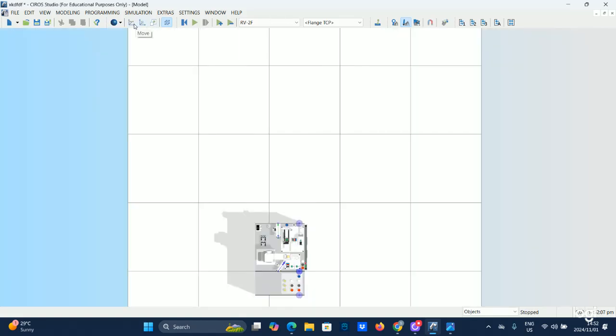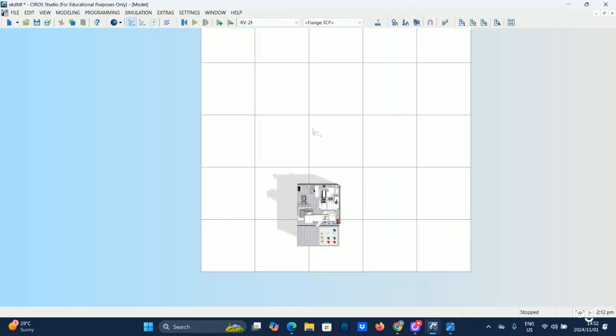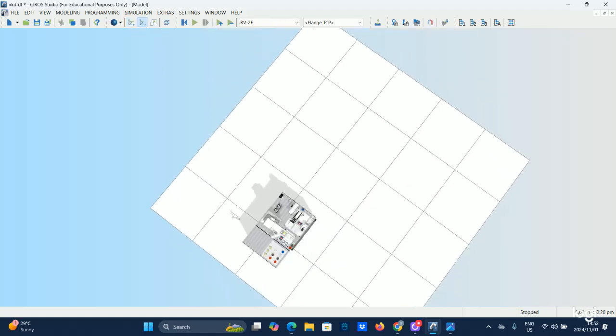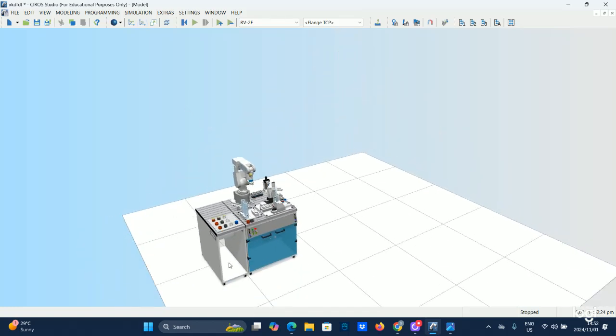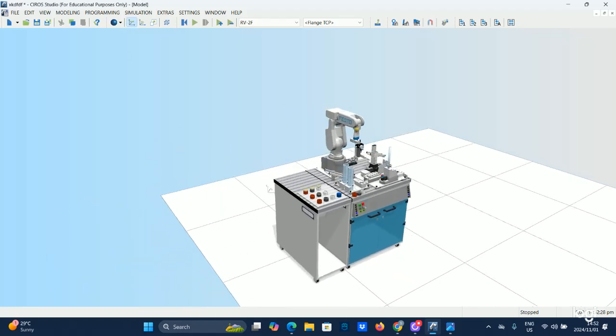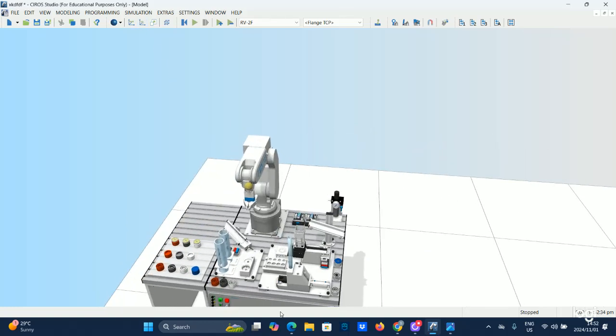If you want to move in a linear direction, X and Y, you select this, and when you want to rotate or move using angles, you select the second one. When you want to zoom in or out, you use your mouse wheel. So now this is the robot you want to be programming.